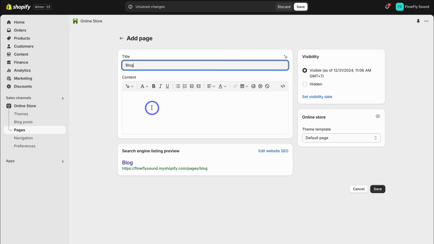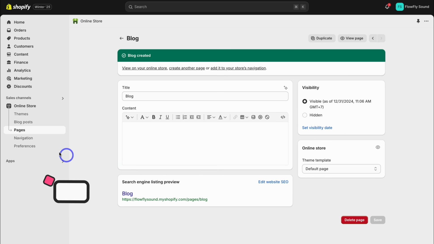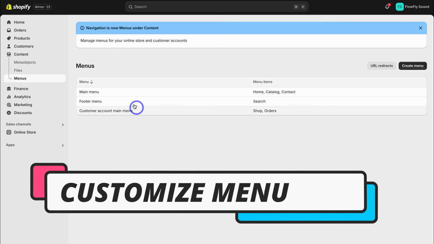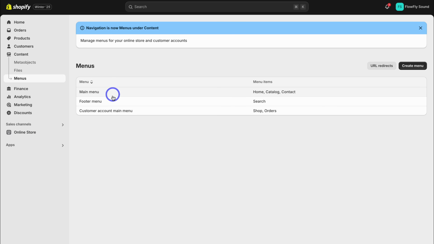Again, take the time to add your content in here, explain what this page is about, and choose the right template, and then click on Save. Then navigate over to Navigation, and here we can customize our primary menu and our footer menu.